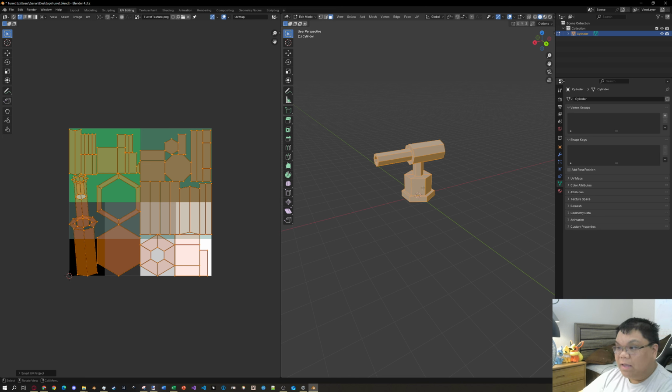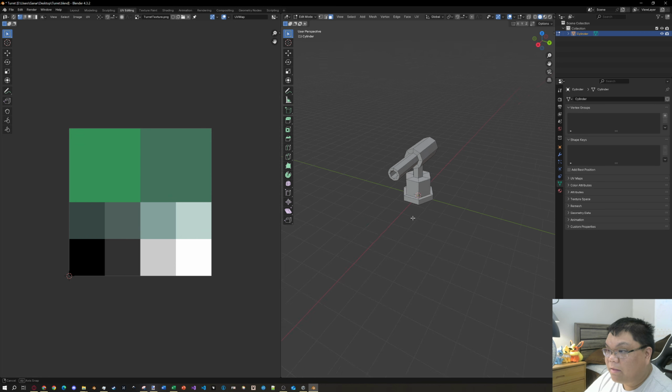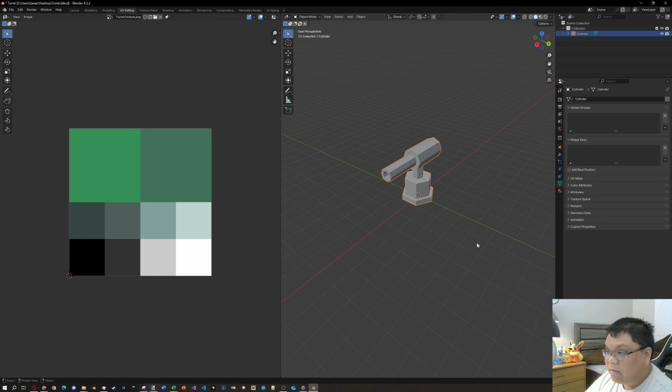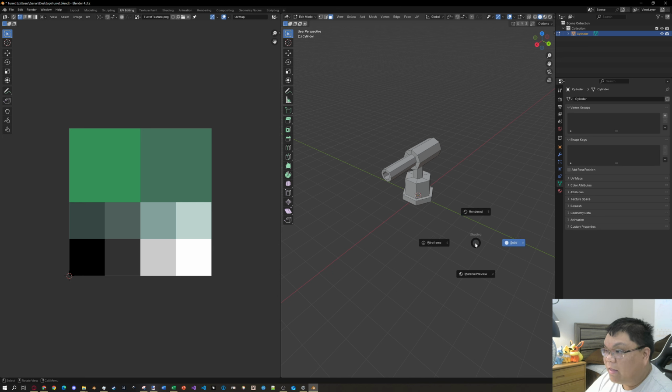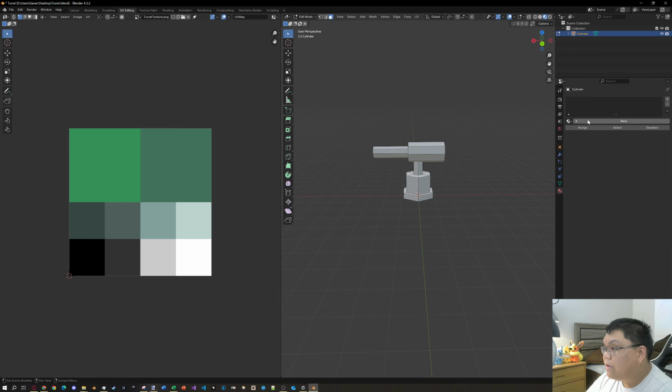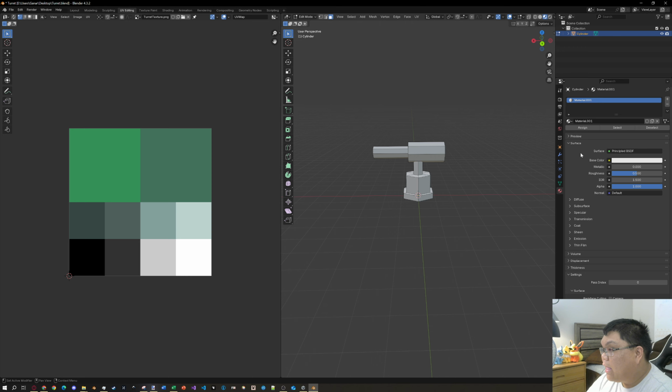Alright, so let's color in this turret. I'm gonna press Z and select material preview, and right now it doesn't show anything. That's because we need to add a material. So new material. So we have a material.